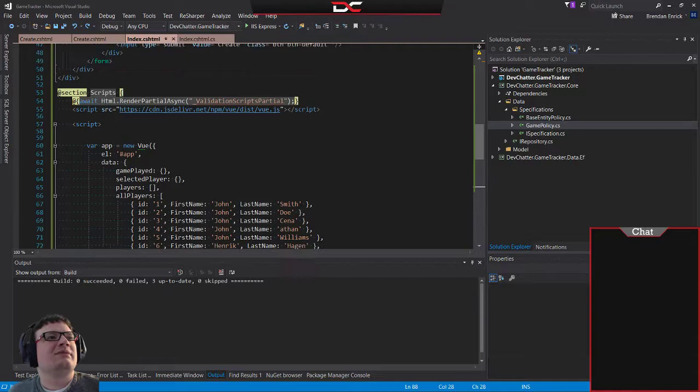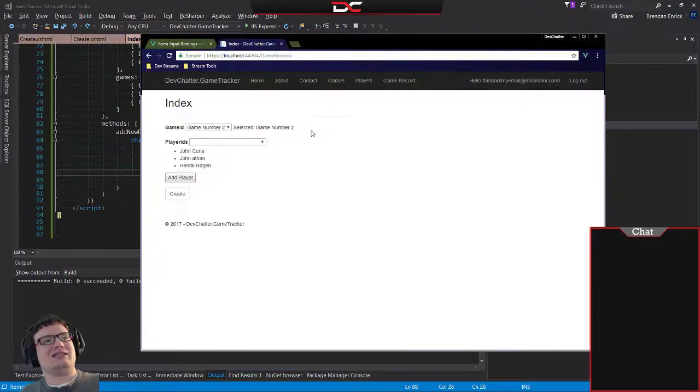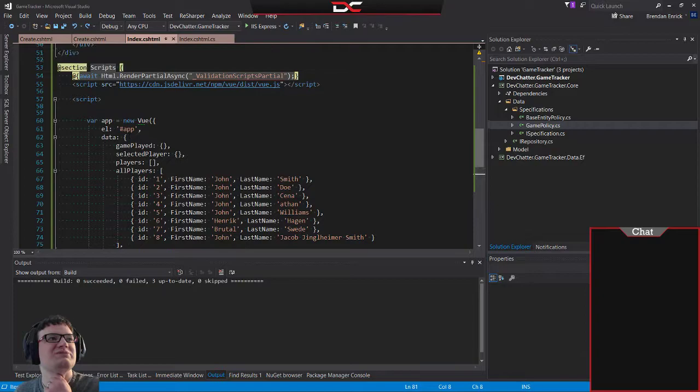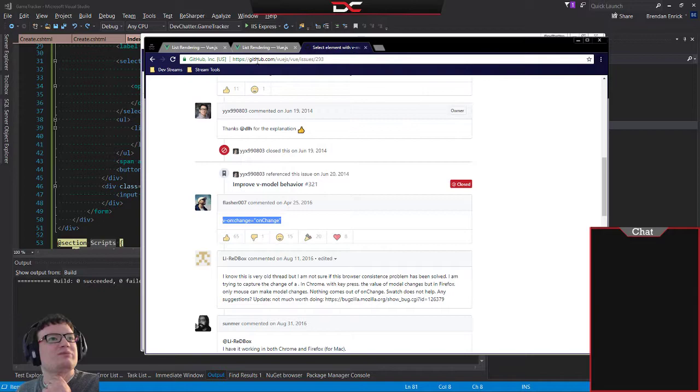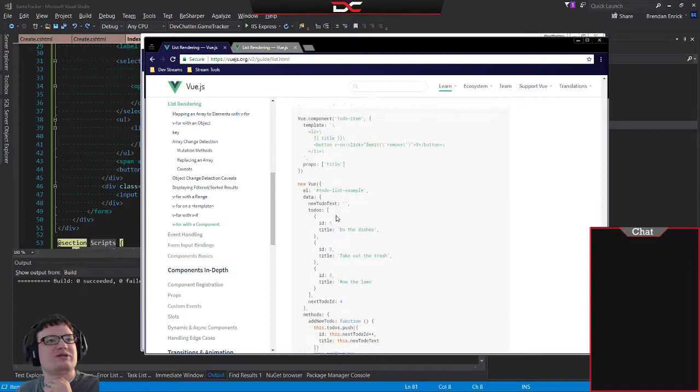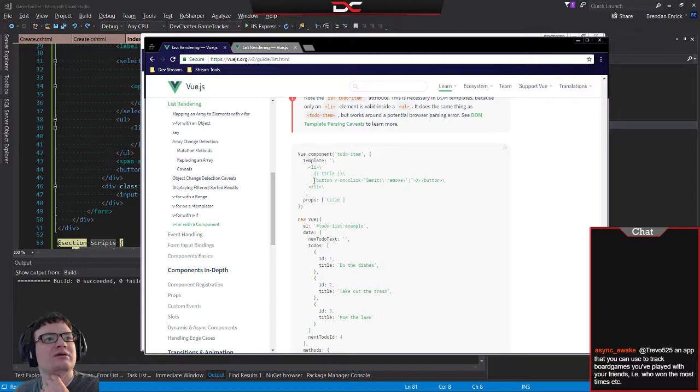Okay, so we now have a list of selected players. I don't like the idea of them just being like that. I would like it if they included checkboxes. So what I'm going to do is pull this up. I don't just want a list. This list rendering included a button for removal, but I want to have a checkbox.